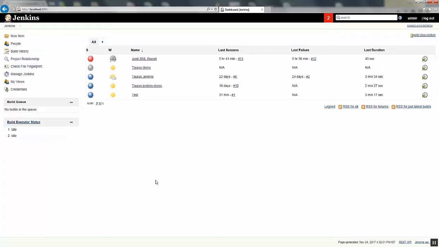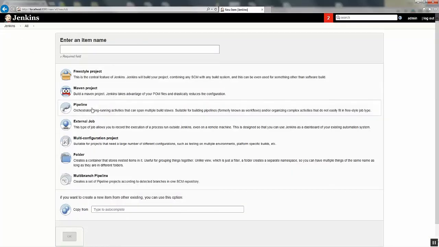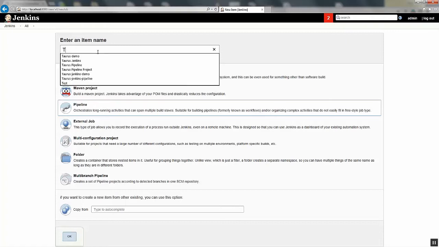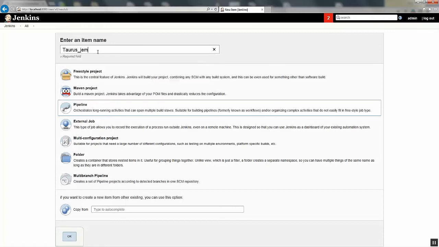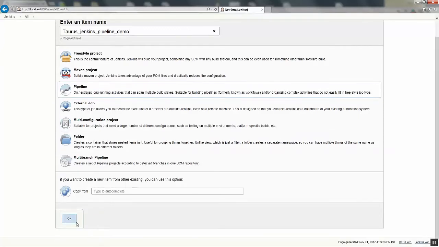integrated with Taurus script. So to create the Jenkins pipeline project, click on the new item menu option, and then you can select pipeline. The file name is Taurus_Jenkins. Then click OK.